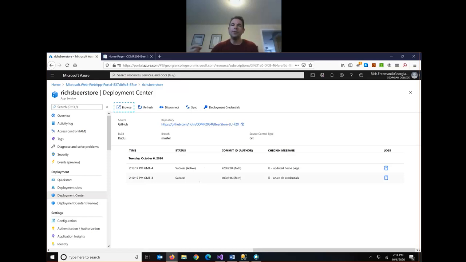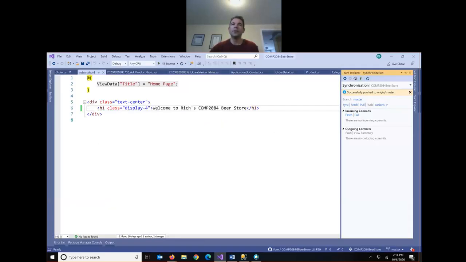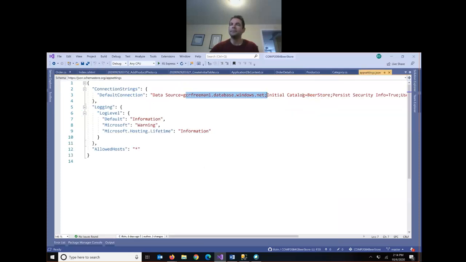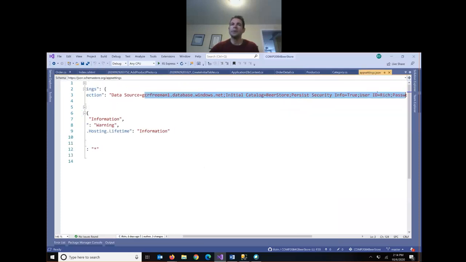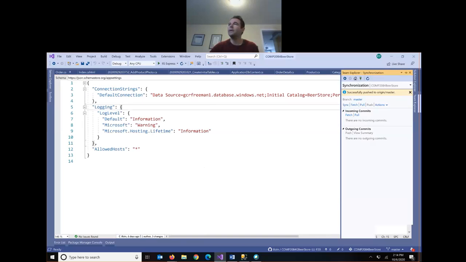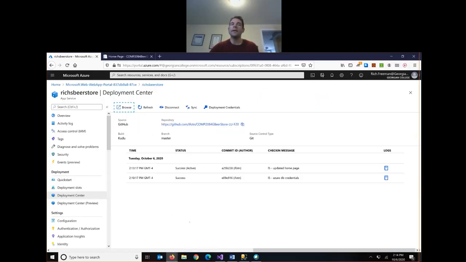Okay, so you'll need to do this for your assignment. You'll need to make sure you're using your Azure database in your appsettings.json. You'll create and push your new repository to GitHub. You'll make a new website in the Azure portal and then connect it to your repository through the deployment center.